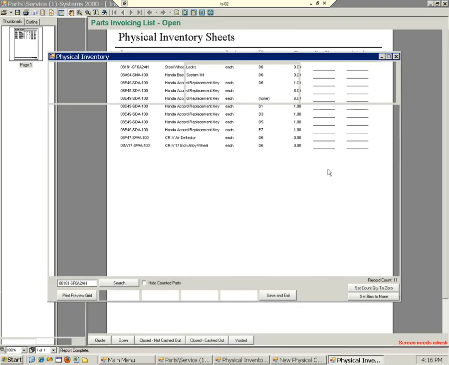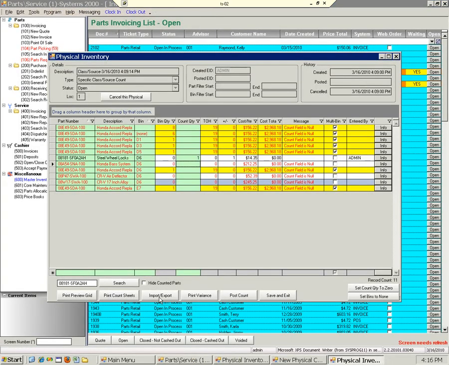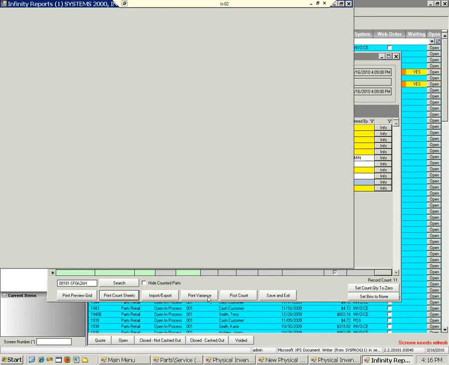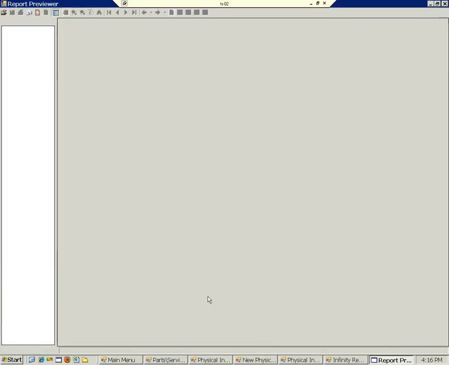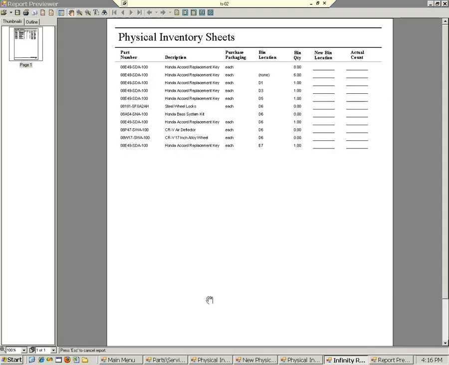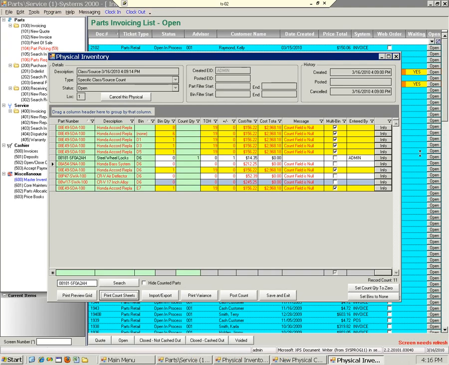You also have the option of sorting, let's say, by bin location. And then when I click on Print Count Sheets, my parts will be sorted on the count sheet by bin location. Now at the end of our training session here, we will go into our report menu and I'll show you some other options for printing count sheets as well.